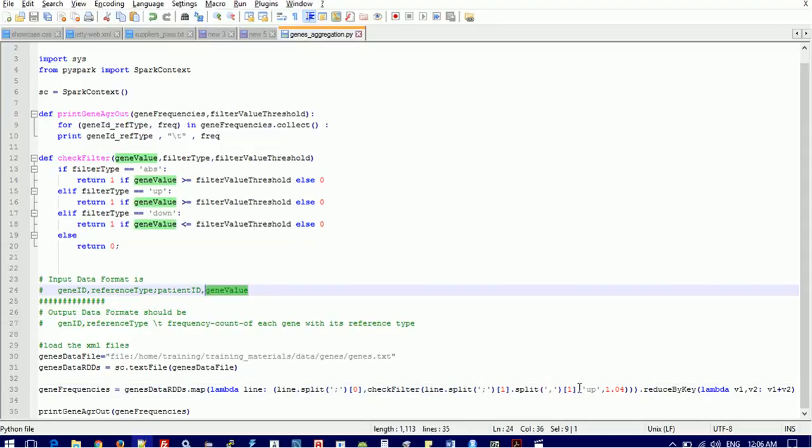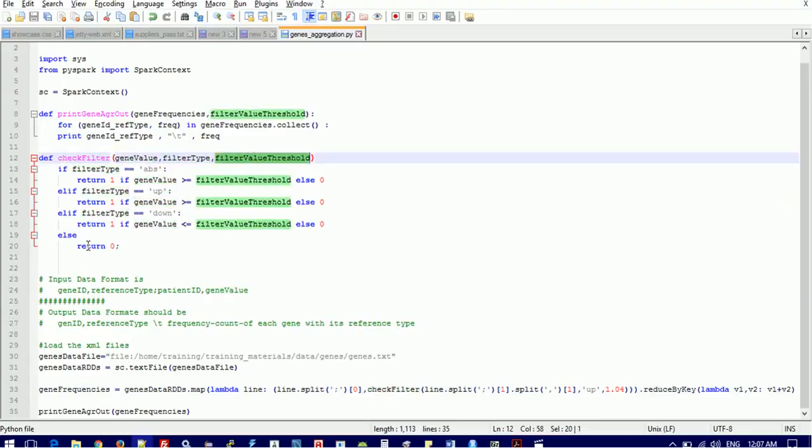We give this gene value to a check filter to check for the action we want to do regarding the threshold, and the threshold needed to filter with. This is the check filter function: the gene value, the filter type, and the threshold. With the if condition, we will emit either 0 if it is lower than it should be, so it is discarded, and 1 if it is needed to be calculated.